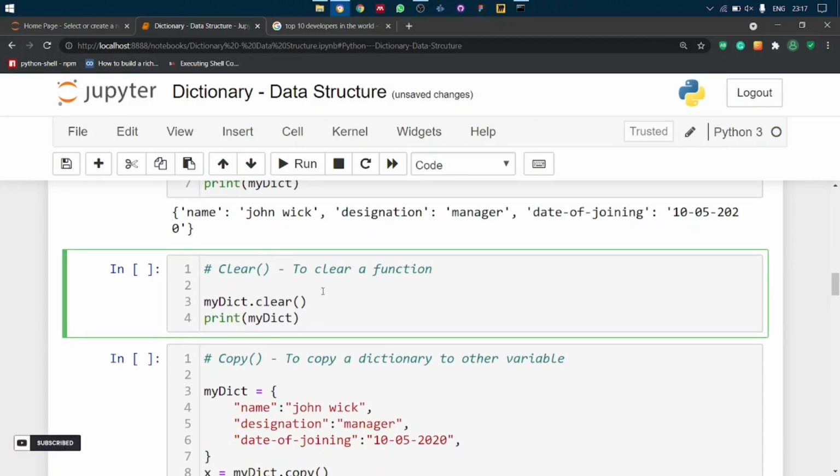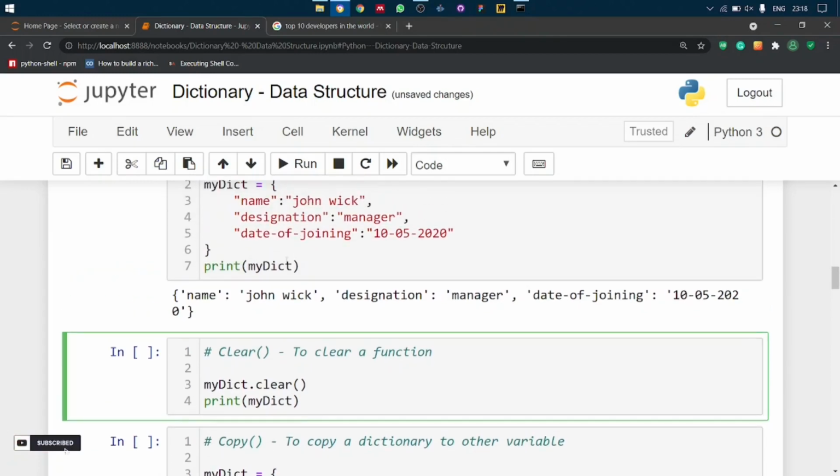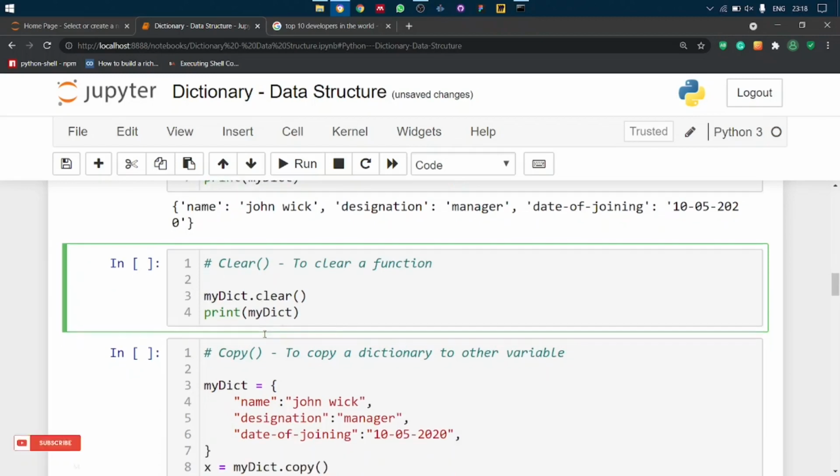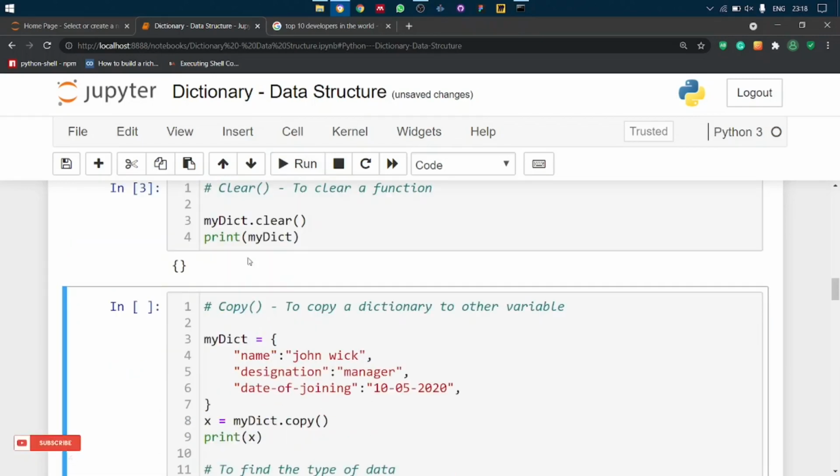There are some methods, like how to clear a dictionary. There is a method called clear. I'm using this dictionary, my dict. This dictionary is cleared with the help of the clear function. So the dictionary got cleared.